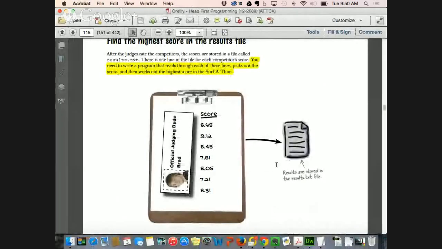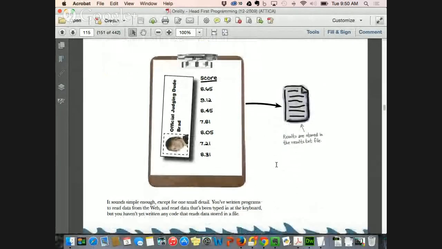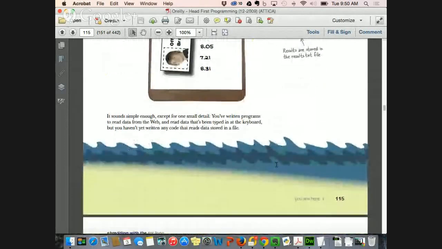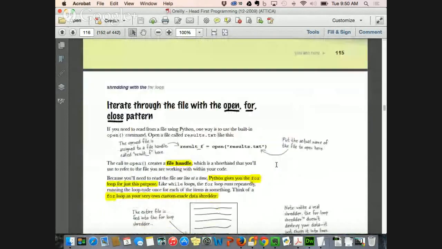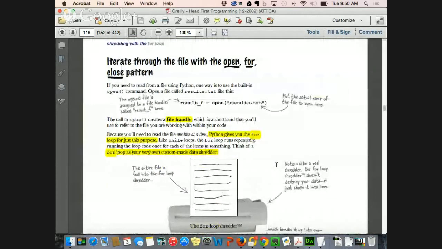Okay? So the way we do that, first, we're not going to look at the name. We're going to do it first with just looking at the numbers. So we need to iterate through the file with the open, for, and close pattern. Those three things that are underlined there are file handling functions. They're pre-built things that are already part of Python, and they're part of other languages too. Except for, I'm sorry, for is not a function.